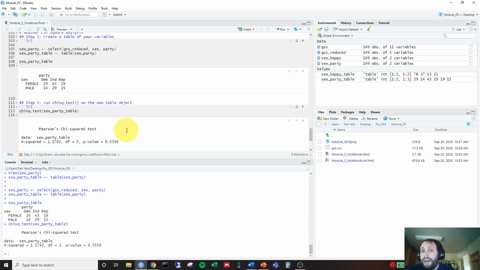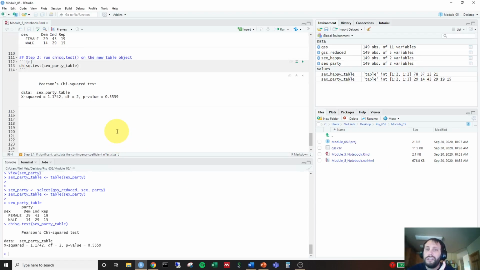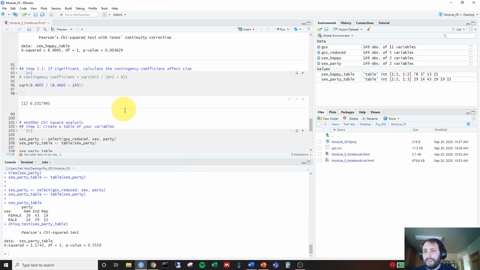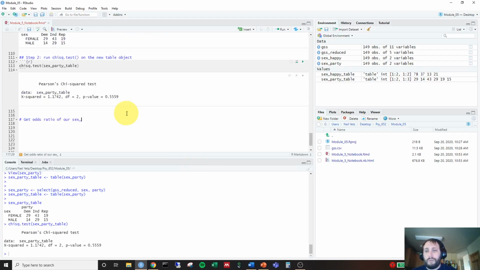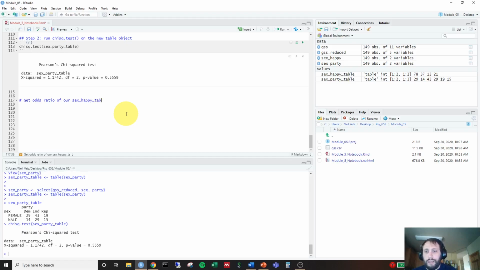Now, I know some people have probably calculated a chi-square test in the past and it's a little bit different, but this way it fits with the tidyverse approach, and we're going to be utilizing it to get our odds ratios later as well. So let's start going for our odds ratios. Let's create a new header in our notebook called get odds ratios of our sex, what was it, variables that we had before? Sex happy table, of sex happy table.